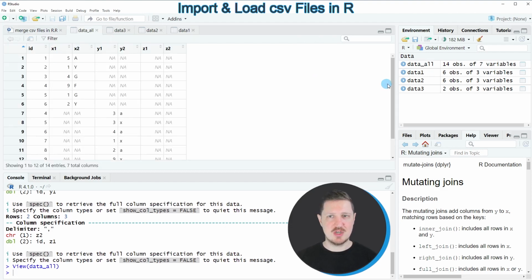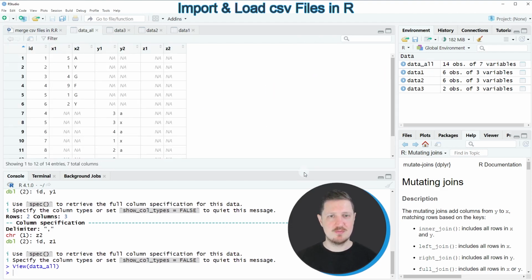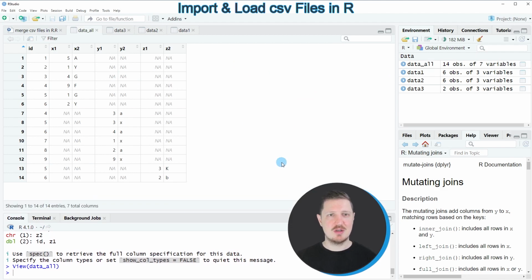And if you click on this data frame, you can see that a large window is opened. And this window shows our combined data set. As you can see, the first column is the ID column, which contains the different IDs of our 3 data frames. Then you can see in the first 6 rows, the values of the data frame data 1 are appearing. In the 7th to the 12th row, the values of the data frame data 2 are appearing. And in the last 2 rows, the values of the data frame data 3 are appearing. So with this code, we have combined our 3 data sets by rows.